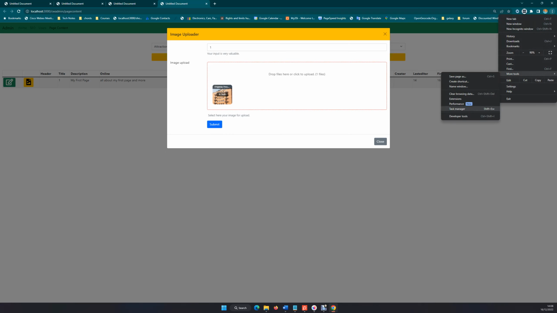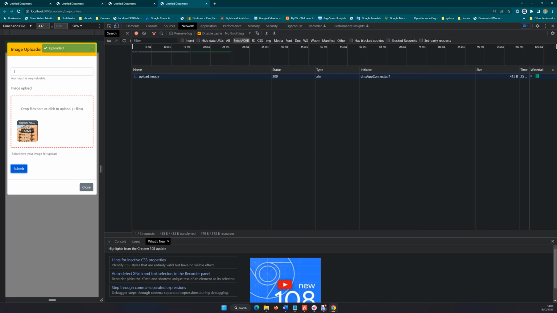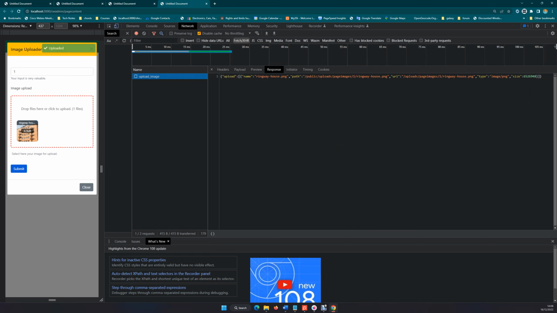So what I'm going to do is I'm just going to open these developer tools because I want to show you a little more information before we move on to the next stage. So I'm going to submit this. We can say our image upload has worked. What I want to do is to show you what we have within our response. So you can see that our upload has run and it's responded with the name of the file, Ringway House. It's shown us the path. This is the server path to that image, so it's public uploads page images 1 Ringway House PNG. And we also have a URL.